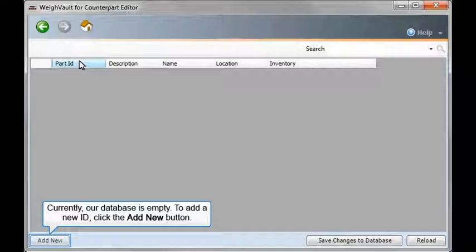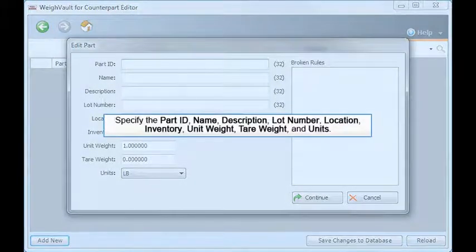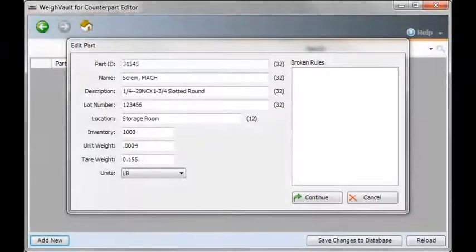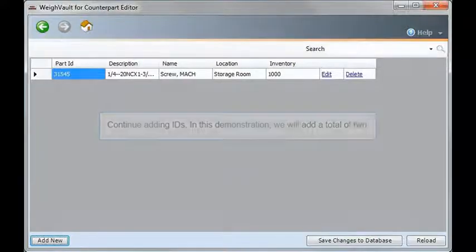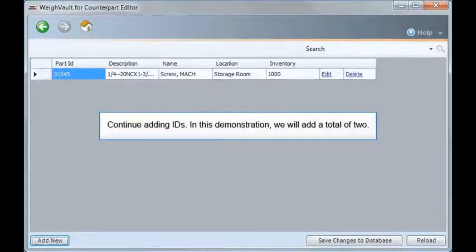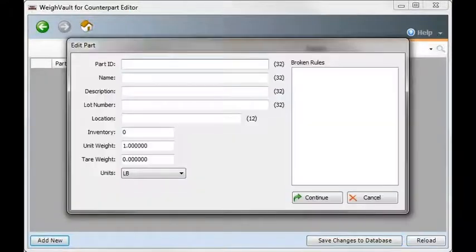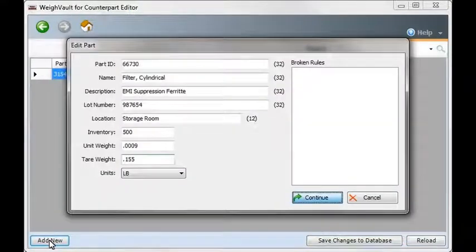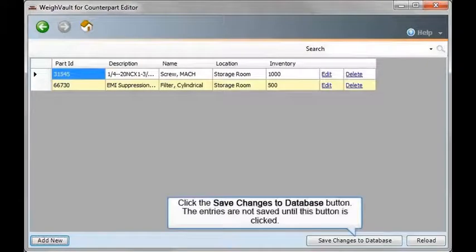To add a new ID, click the Add New button. You can add part ID, name, description, location, inventory, unit weight, and more. When the entries are complete, click Continue. You can continue adding IDs. In this demonstration, we've added two IDs. You'll notice we've added ID 31545, which has a current inventory level of 1000. You will see that ID again later in our demo.